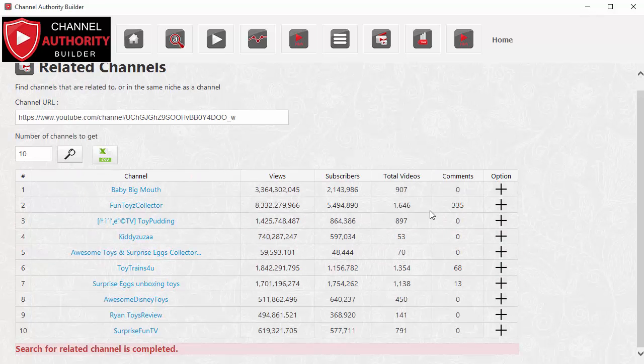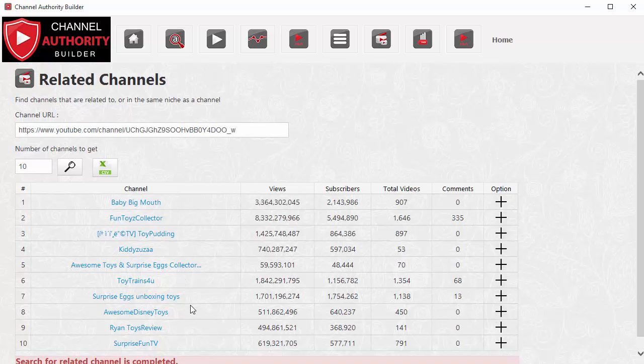So I targeted a channel in the toys niche, and I can see that I've got 10 channels from the toys niche, which are leading channels, popular channels. And if I want to start my optimization, my targeting, I can start off with those. Of course, there's nothing to stop you from filling in 20, or 30, or 40, or 50, or however many channels you want to get from your niche, and you will get those. The only thing is it will take some more time to find those results. Alright, moving on to the next.